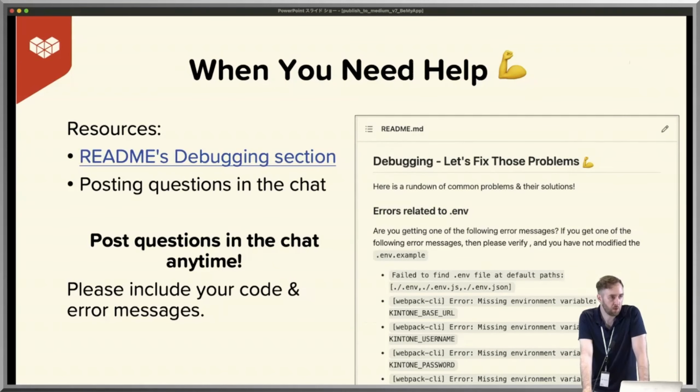If you need help, we've tried to predict a lot of common problems or mistakes that people have like that. So definitely check out the README in the GitHub repository, but also ask questions anytime, please.